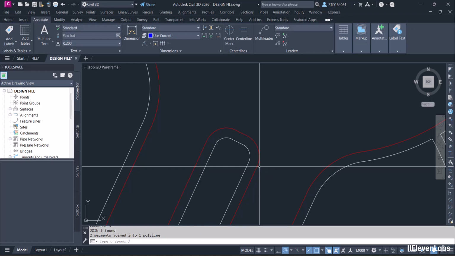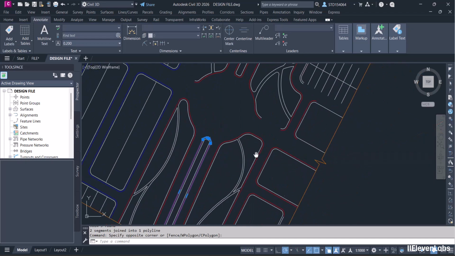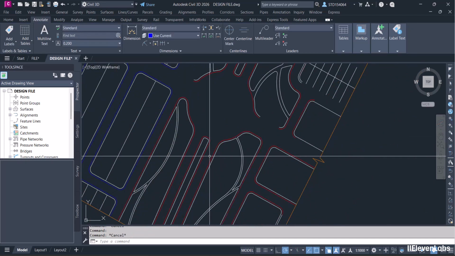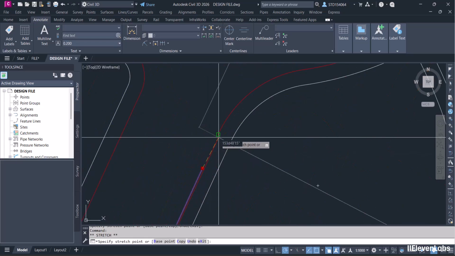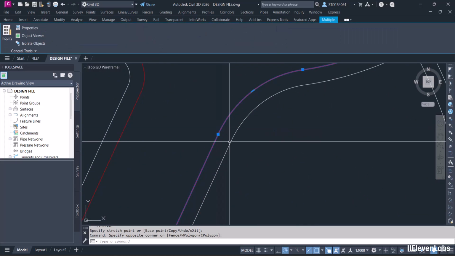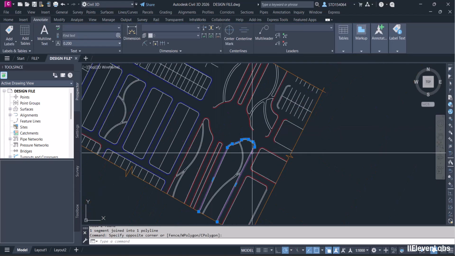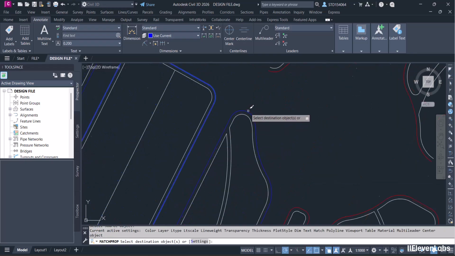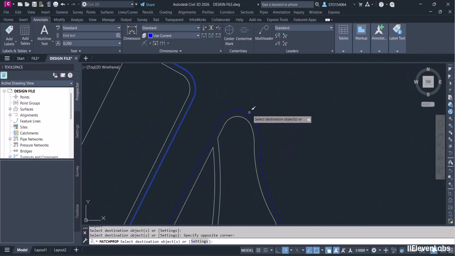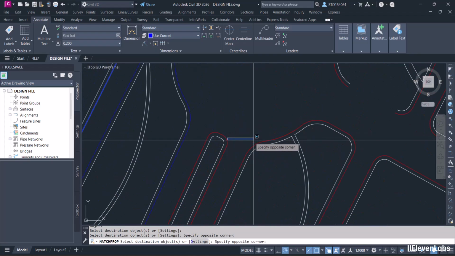Enter is coming. Here, the same thing. Move that. Put it back in its place. Enter is coming. Match properties. And I started taking the properties of these lines and giving them to the other existing lines.